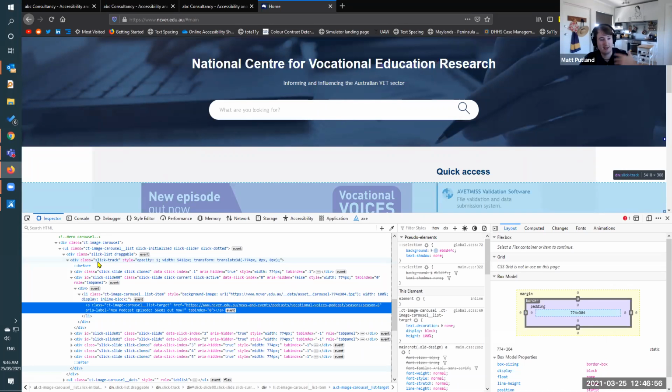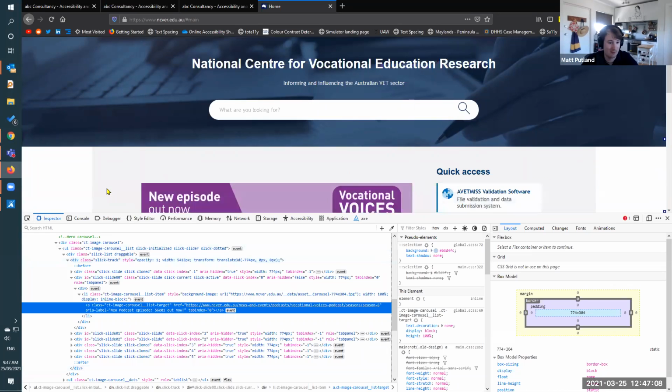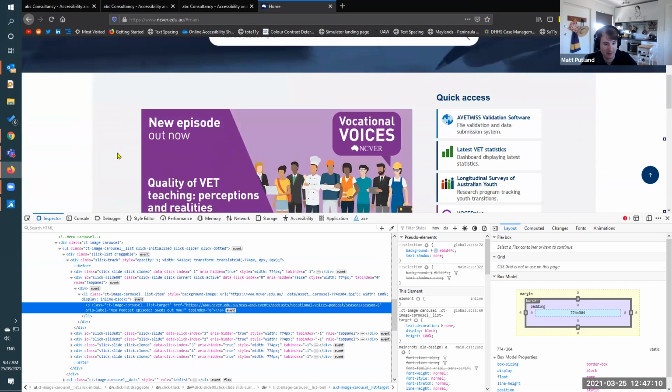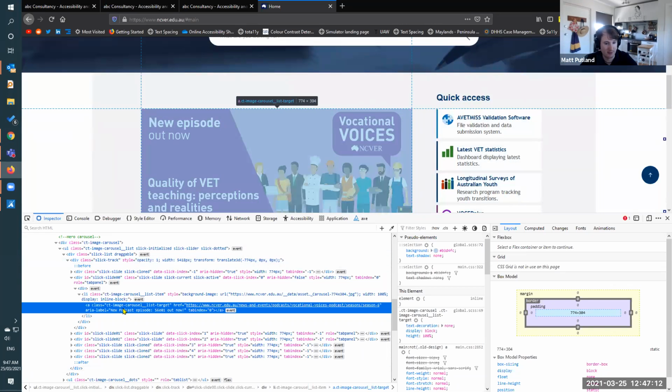There's actually an accessible version of the Slick slider available. If you type in accessible Slick slider into Google, you'll find the plugin, and it actually resolves a lot of the issues that the regular Slick slider has. So that can be a consideration.